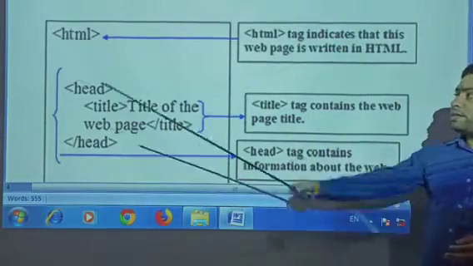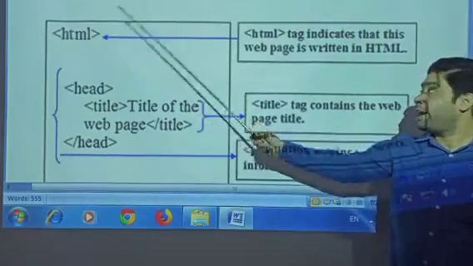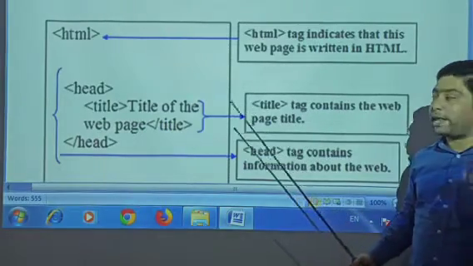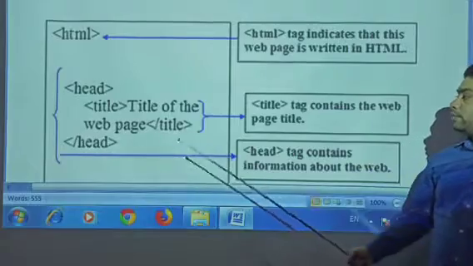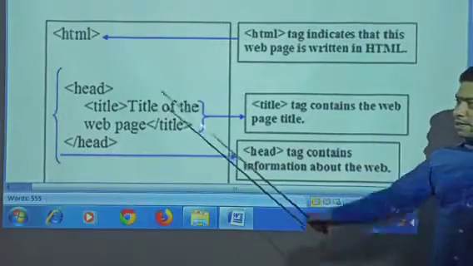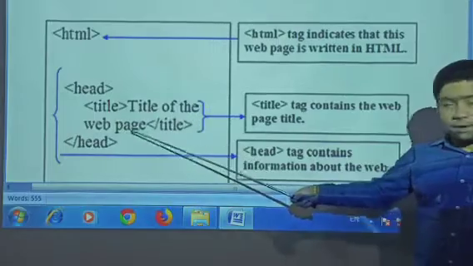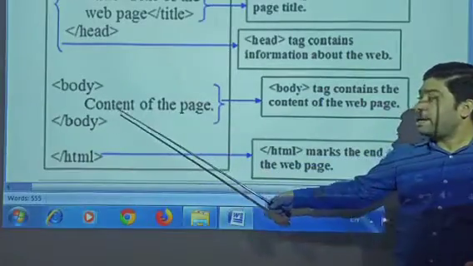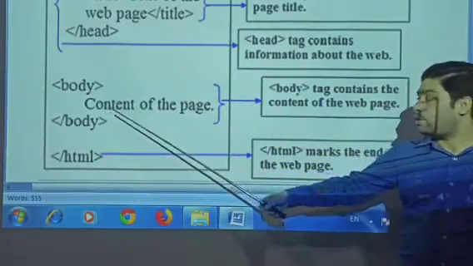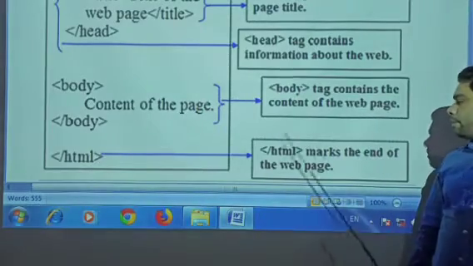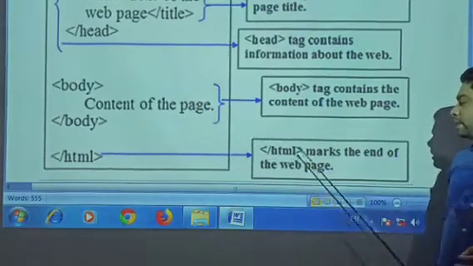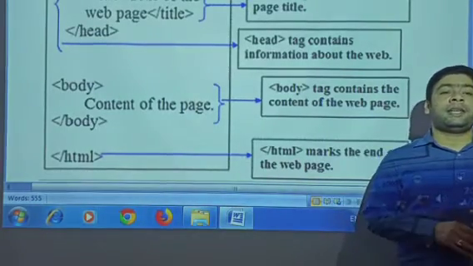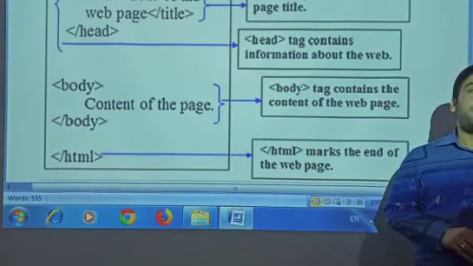This is a sample. First, always remember, start with the HTML tag, because the HTML tag indicates that this web page is written in the HTML language. Second is head. The title tag contains the title of the web page, and then /head. After that, the second part is body. The content of the page we have to write here only. The body tag contains the content of the web page, and then /HTML. That means /HTML marks the end of the web page. This is an example of the structure of an HTML web page.